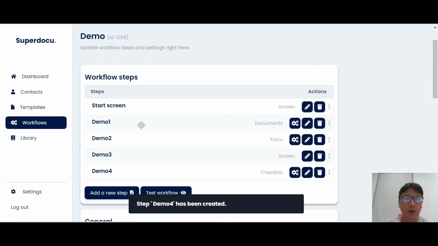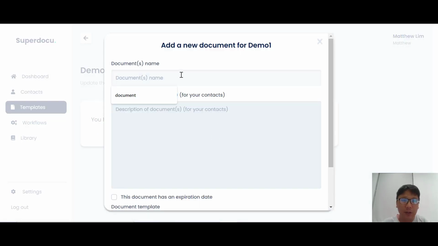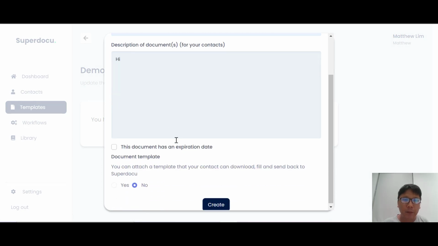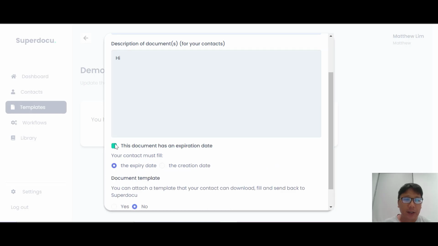If you want to go to the document module, just press this configure module. So you need to add a document, and then you give your document a name, maybe just document, and a description. Then you can see this document has an expiry date. You just click here. You can set the expiry date and the creation date as well.